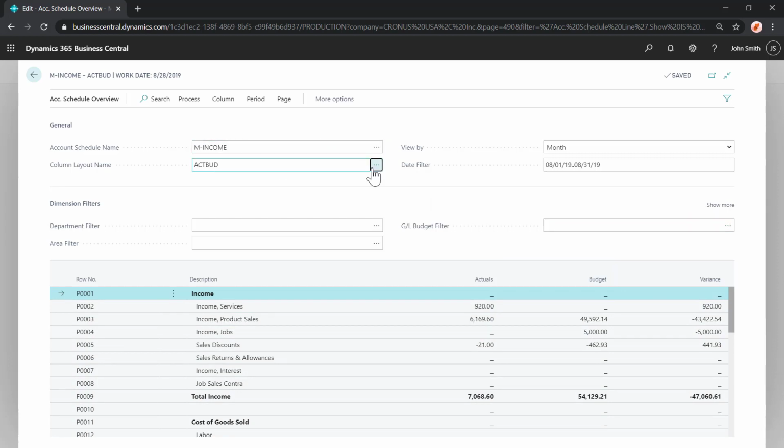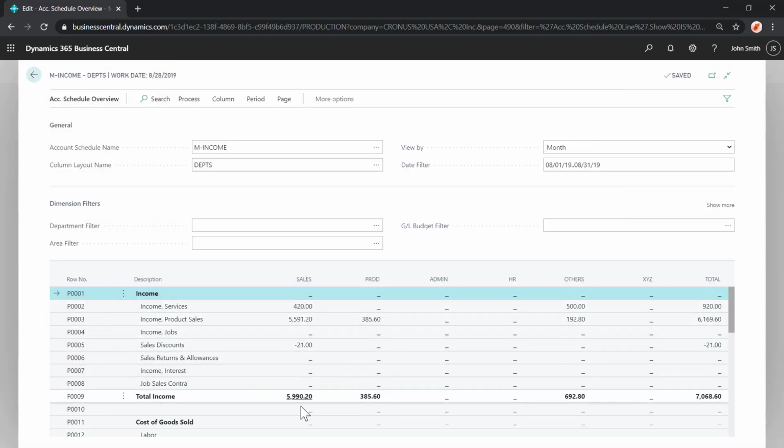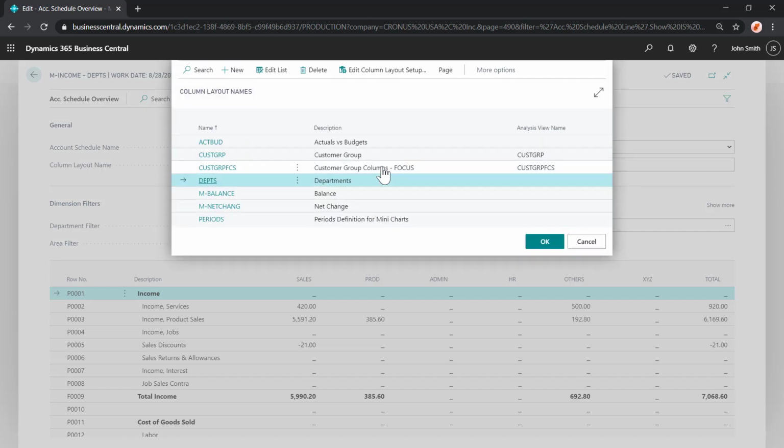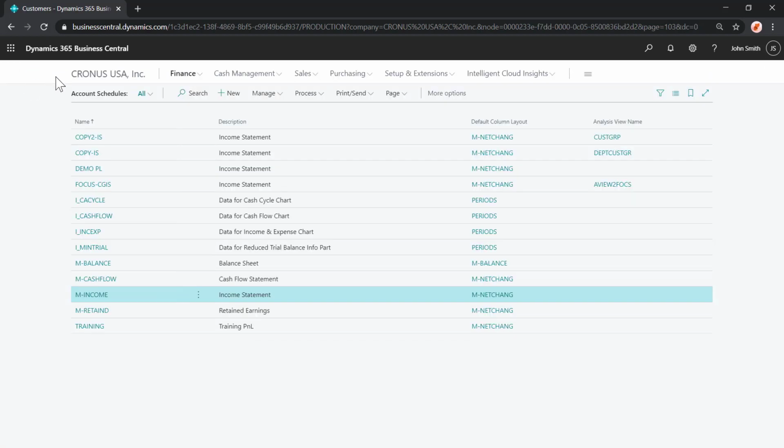I could select another layout here, for instance, that is by departments. And now you're seeing all those department dimension values that I have over here. So this is another way to see where your revenue is coming from. Or I could see things like period. So this is one quick example of period, period -1, period -2. And at the end of all of this, I can, of course, send this to Excel or print this as well if I'd like to. So the report writer is very intuitive. We find it's easy to use, very powerful as well, and you can do a lot with it.